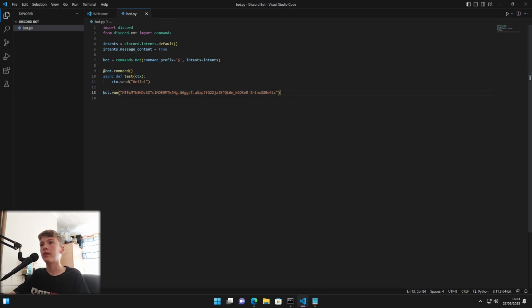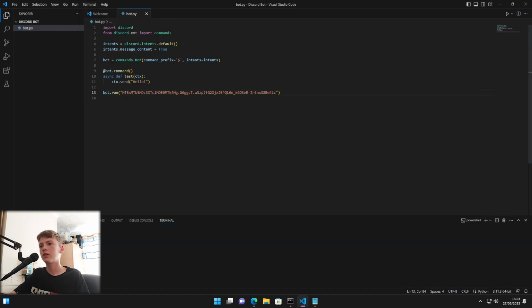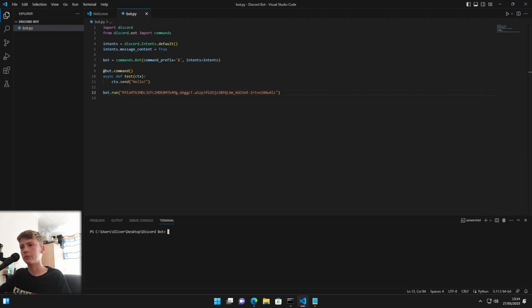Now, our bot is pretty much ready to run. How do you run it, you may be asking? Well, there are two methods. The first method is the one I prefer, which is to go to Terminal up here, and then New Terminal. Once you've done that, give it a moment to load, and you will see it is in the directory that you made earlier.